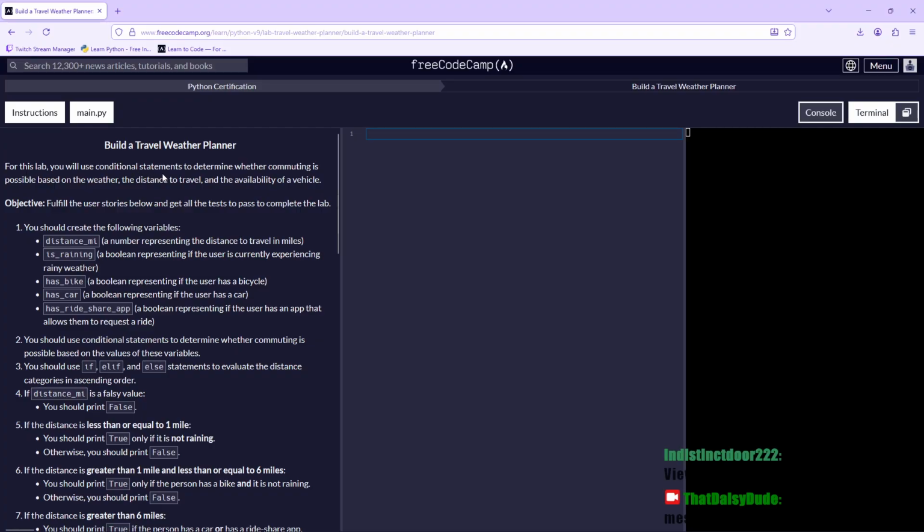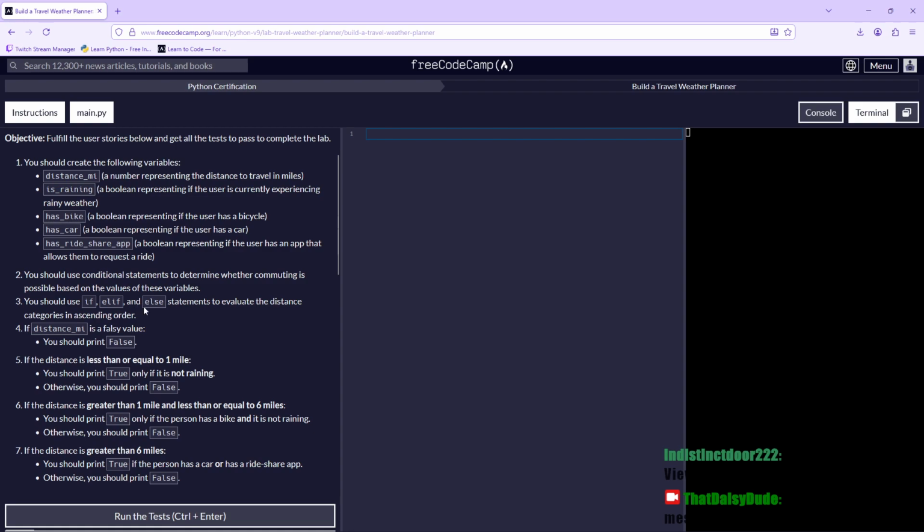You'll use conditional statements to determine whether commuting is possible. Objective, fulfill user stories. I should create the following variables. Oh yeah, and I gotta fix my chat thingy. Okay, distance is raining. You should use conditional statements, if, elif and else statements.